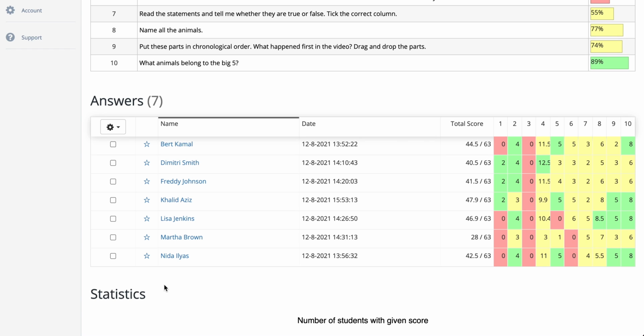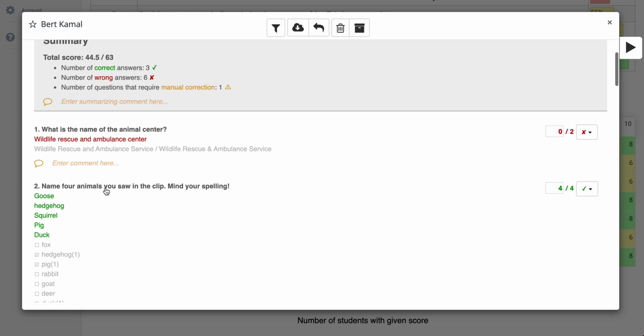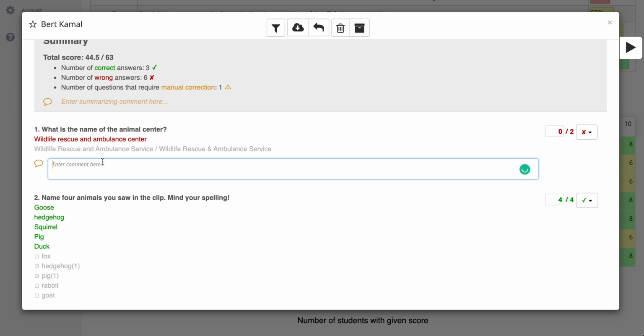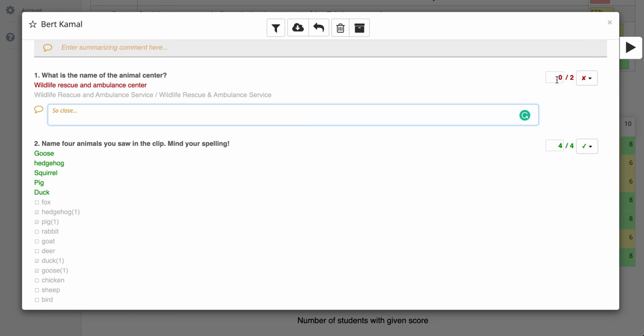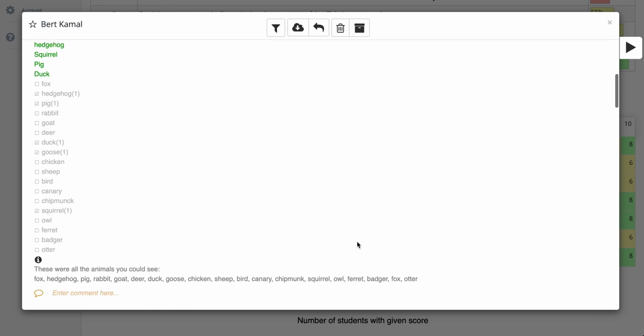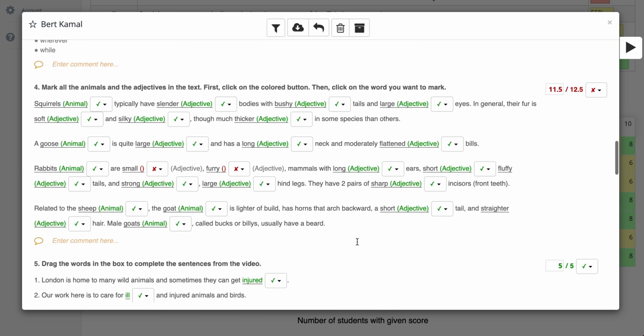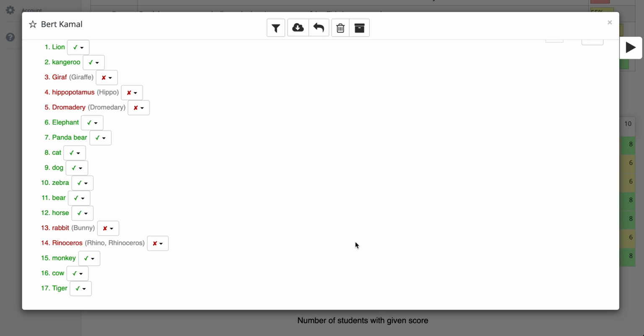Here it gets interesting. I'll show you what you could do before with BookWidgets, which is enter a summarizing comment for your students here. You can also enter comments below every single question here. What you can also do is change the grades. Like this. And you can also mark things as correct.